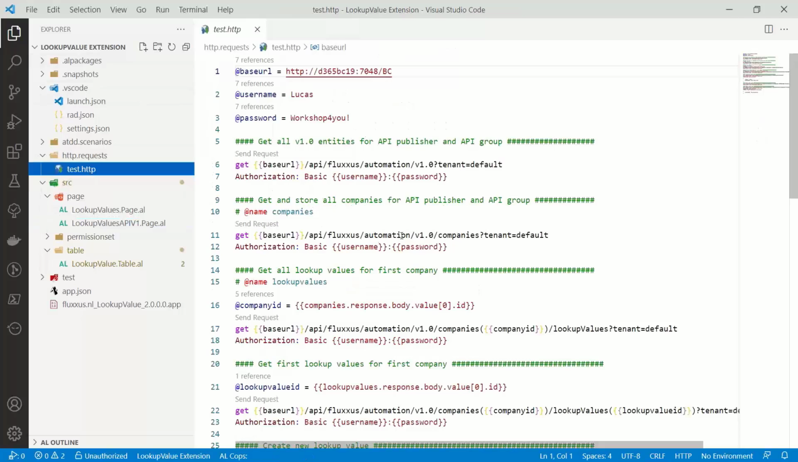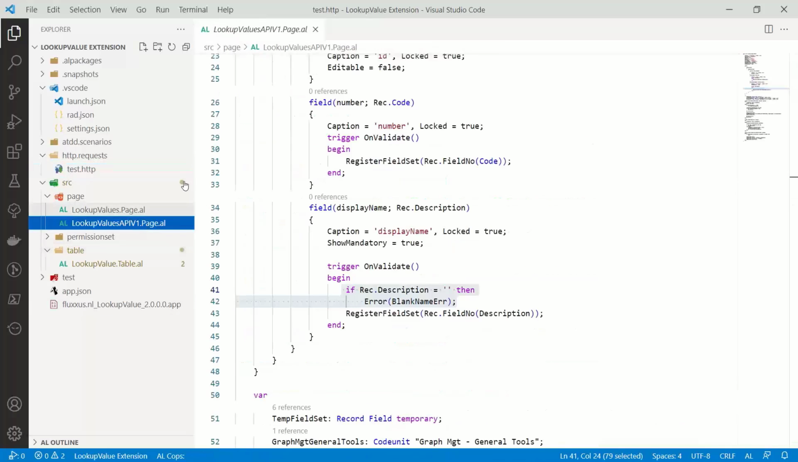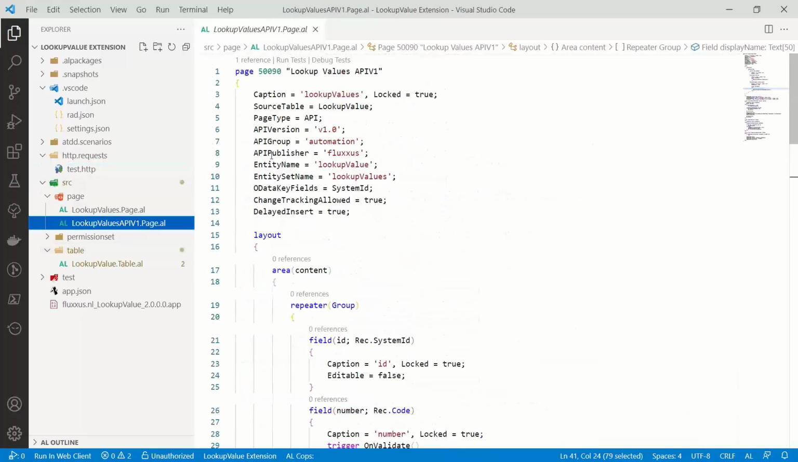I've made a couple of calls here, calling up my environment using a REST client in VS Code. So I set up the base URL. I know that I'm calling the API with the publisher, let's say my company, and the group I called automation, and everything inside there. My API here is V1, API version 1, so that should then be accessible.